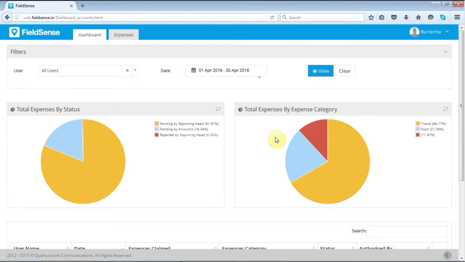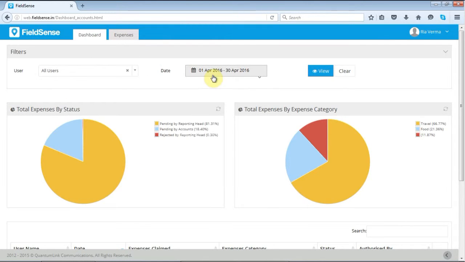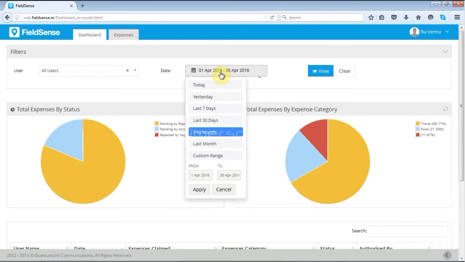Once you have logged in, this is how your accounts panel will look. Under filters you have the option called users. Under all users you will get hold of all the users who are using your FinSense service. Then under date you can choose as per the date. You have today, yesterday, last 7 days, 30 days, last month, along with the custom range. You select the custom range of dates, click on apply, and here you select the user, so it will show you the data related to that particular period of time.